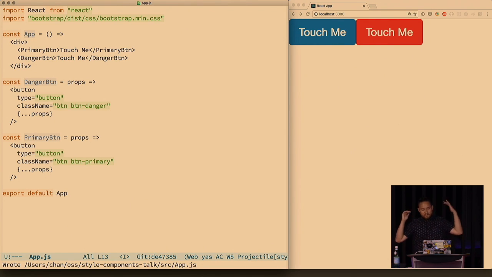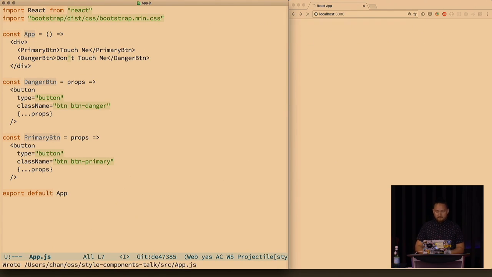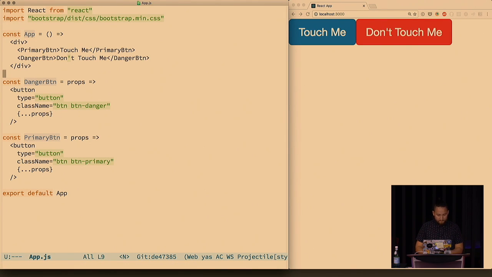Our danger button is so awesome and red. And we can change this text, obviously. If I can find it, say, don't touch me. Don't touch the red buttons. All right, so we have two components. Who's noticing a trend of duplication here, though? We have these two components, and they're almost exactly the same except for this class.